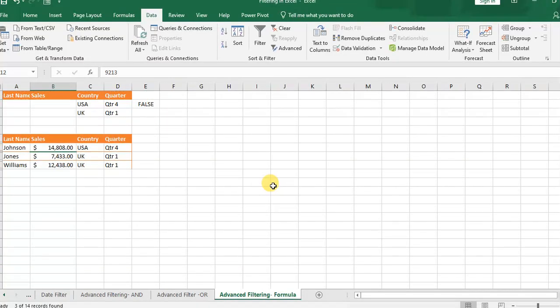You'll be able to get your results where USA and in the fourth quarter, with values greater than 10,000, while anything that is in UK and in quarter 1. Yes, so that's how we go about that.